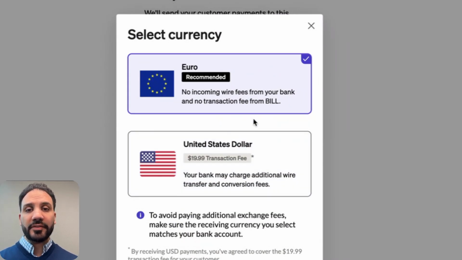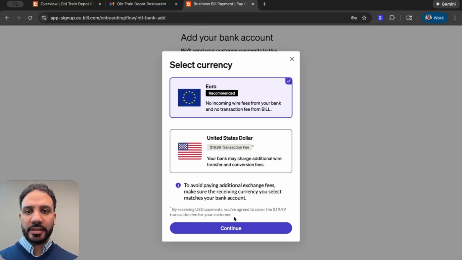Now, if they do have a US dollar bank account, they can opt to do so, and they do agree to accept a $19.99 transaction fee. So just in advance, vendors are aware of this before they confirm and set up their account, and then they finish.